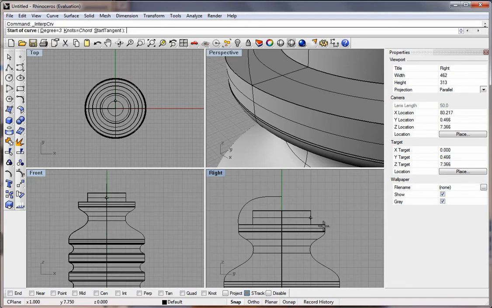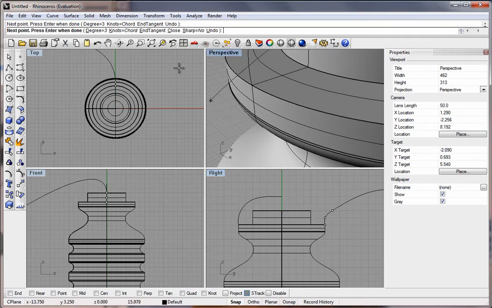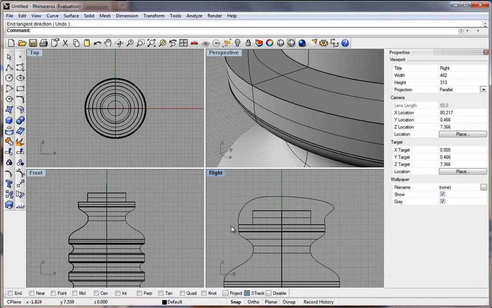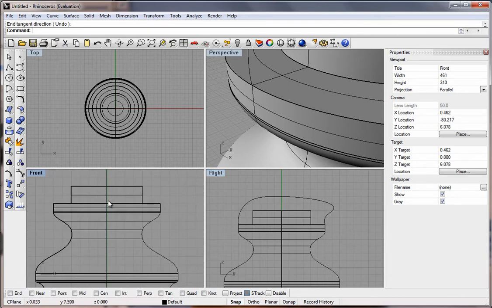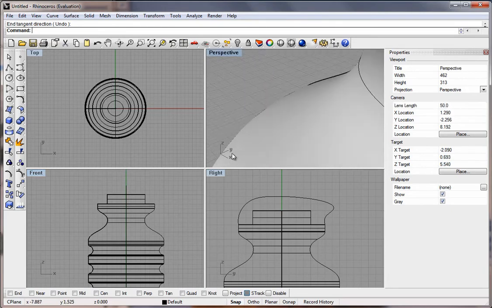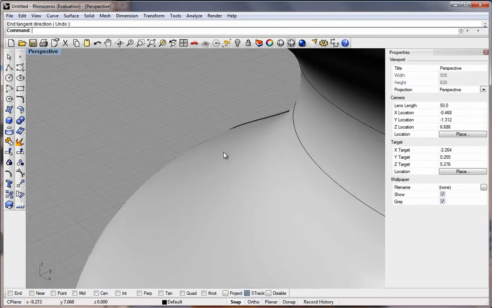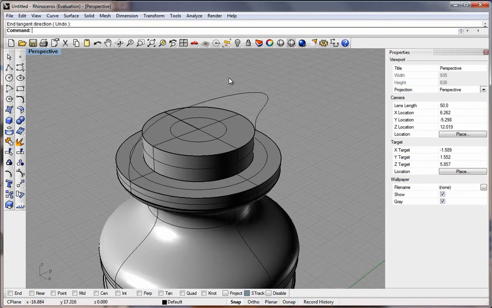So now the next one, right click, snap to this point here, up a little bit, around, and we'll go ahead and end tangent in that point and clear across. And again, it looks pretty clean on that view. So let's go back to perspective and try and get this worked out here.